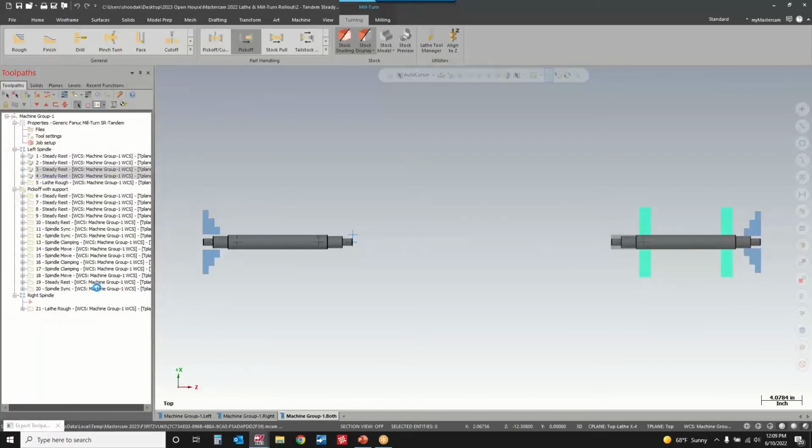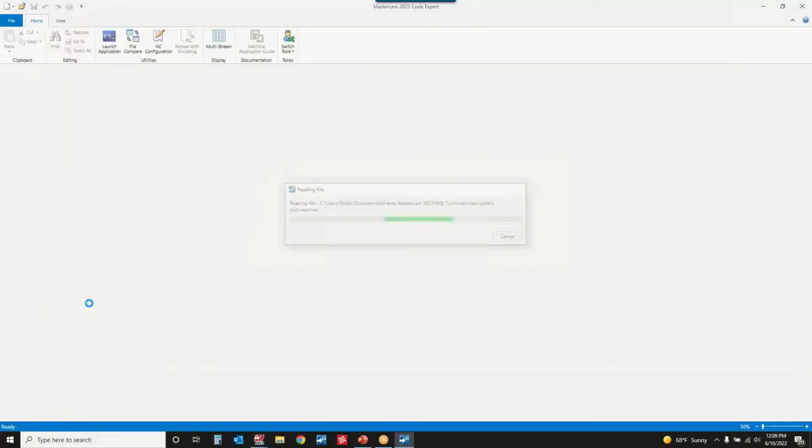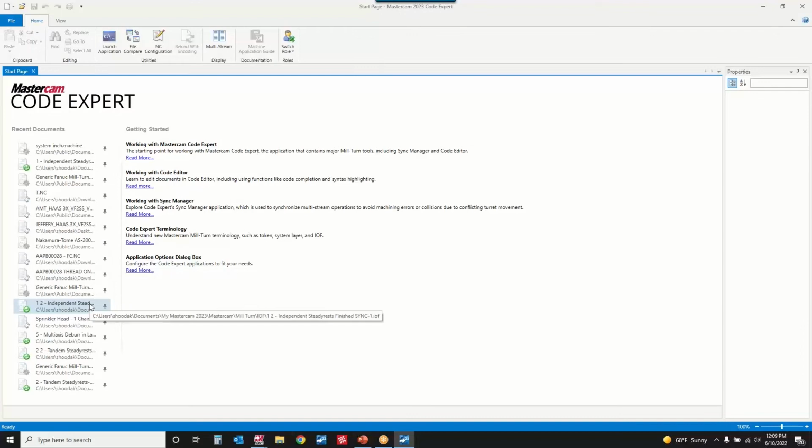I can hit the plus here. It's going to take a second. Once we get done with this, we are going to see that we now have these operations to use whenever we'd like. So when you're doing a lot of steady rest operations, this is something we'd recommend here.